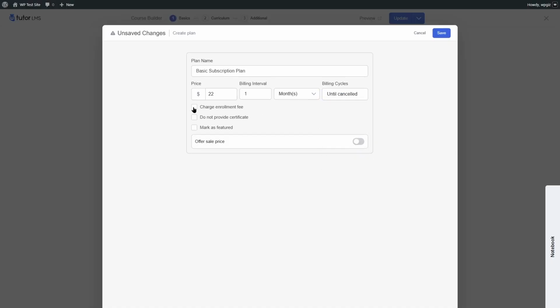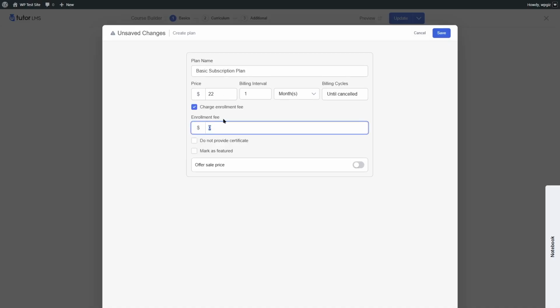And you can also charge an enrollment fee if you want. So for the first time when students are enrolling, you can charge something, say $3 or something. You can also choose to not provide a certificate if you want, but you can also have this deselected. This is up to you. You can also enable this mark as featured. If you click on it, there's going to be a special mark on this plan. So we're going to have it disabled for now.